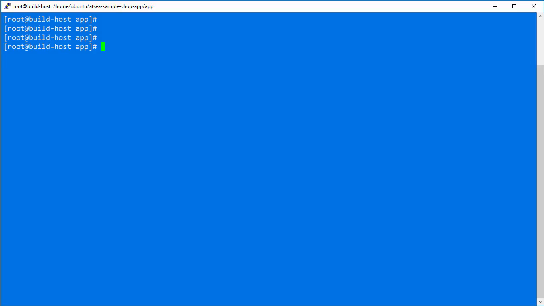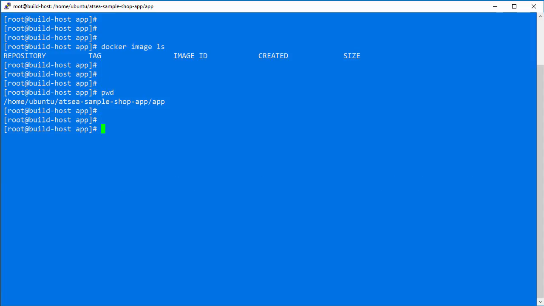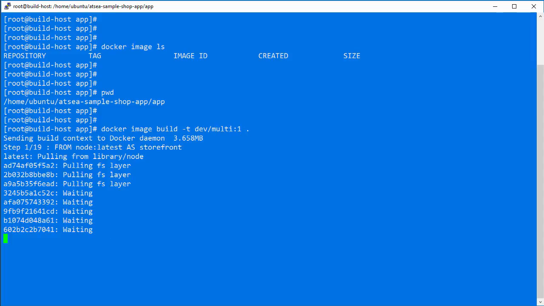Now before we do anything, I want to show that we've got nothing here in the local repo. Okay, empty, no images. Now then, I've got a clone of this GitHub repo here, and I'm in the app folder where the Docker file is. So it's just a simple docker image build command. And we'll tag it like this, really doesn't matter. And away that goes. Now, it's the first time I've done the build on this machine, so it's going to take a while, so I'll pause the video and we'll come back when it's done.